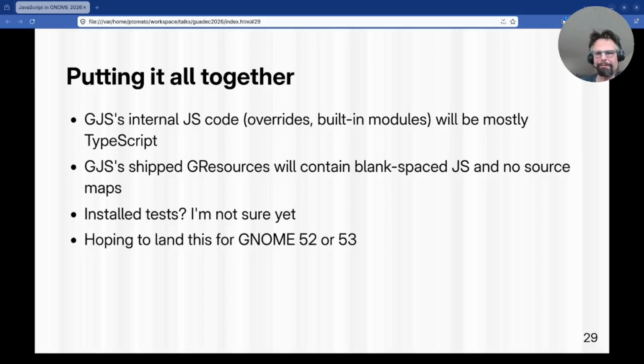And so maybe once I've landed that, I'll finally be able to get back to writing my nonograms app in TypeScript.